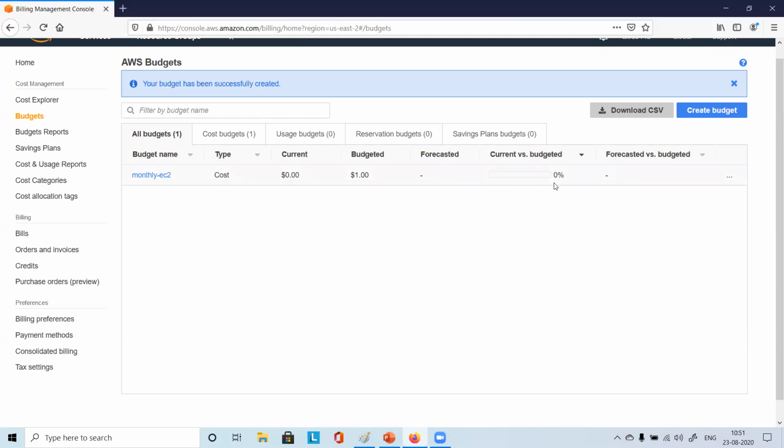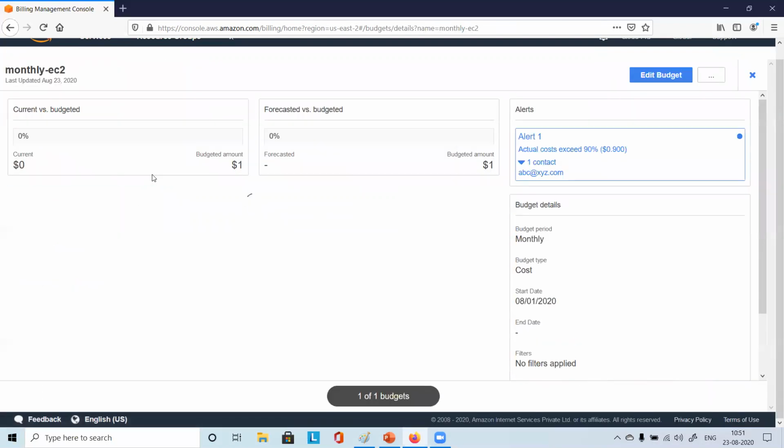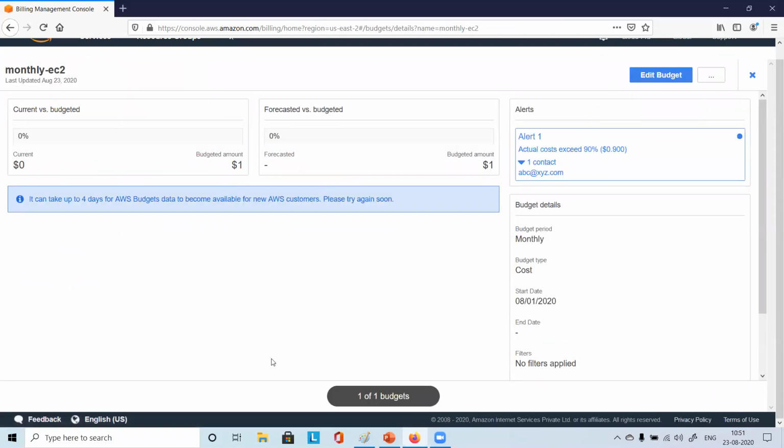Good. Just click that. See what it says. Yeah, I can see the summary. It says it can take up to 4 days for AWS budget data to become available for new AWS customers. Please try again soon.